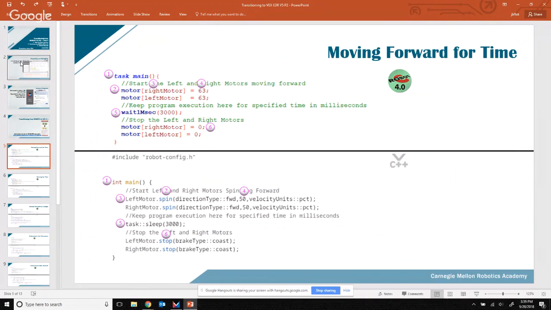Next to the number 5, we have the wait 1 msec command, which doesn't make your robot stop and wait. It's kind of the keep doing what you were doing command. It holds the robot's program flow at that spot for the designated number of milliseconds. Well, the similar command inside of VEX Coding Studio is task sleep with the specified amount of milliseconds. So it works exactly the same way as wait 1 msec.